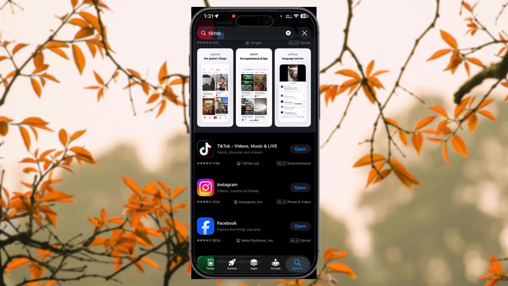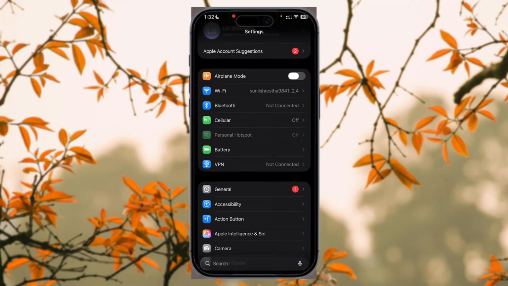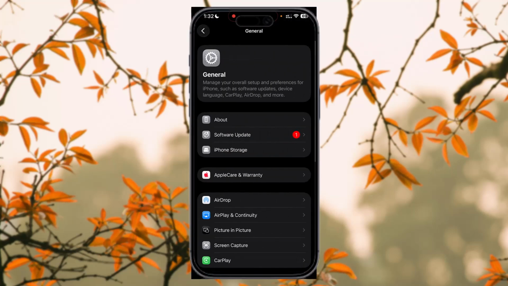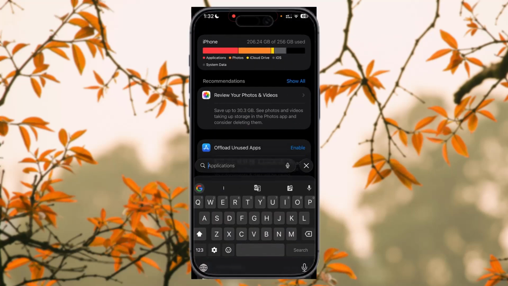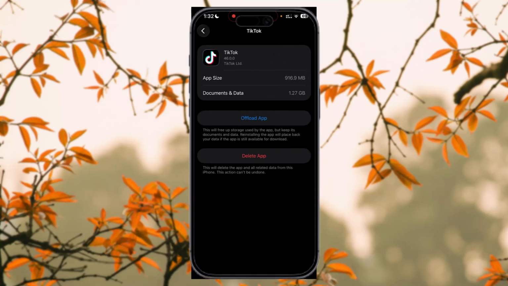If the problem is still not solved, you can go to your phone settings. Now go to General. Now tap iPhone Storage. Now you can search TikTok. Now you can tap Offload Data. This can sometimes solve your problem.